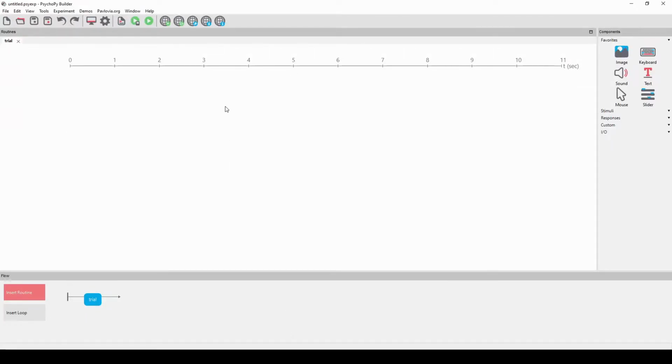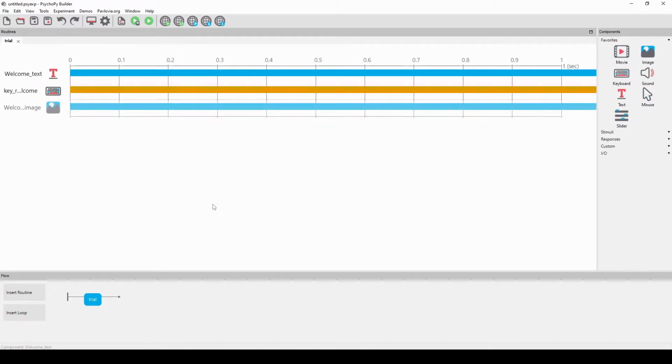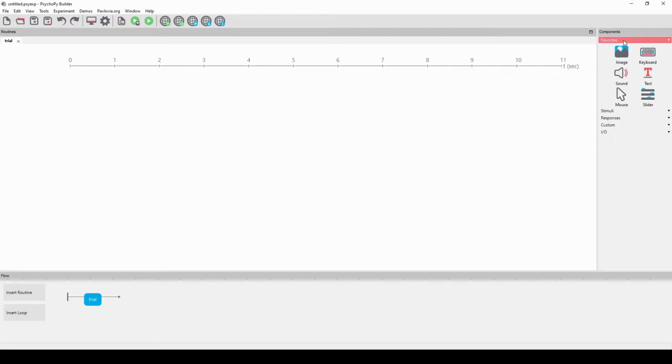So the builder window allows you to build your experiment using the graphical user interface, and within this window, we also have three extra windows, which is the routines window, the components window, and the flow window. In the routines window, this is where we will see our different components being added in and their ordering, as well as their times. Then over here on the components, we can see the different components that we can add into our routines. So that could be like images, text, sounds.